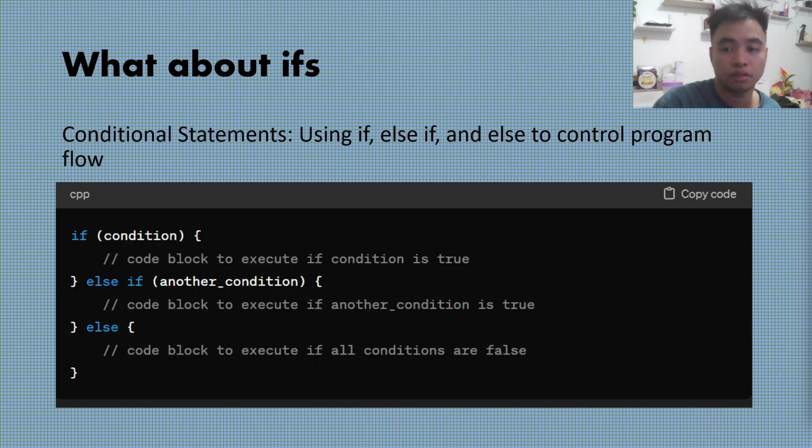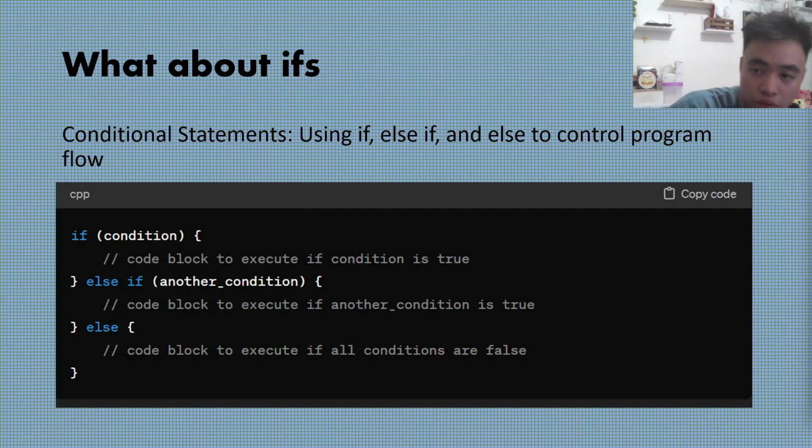Now let's address conditional statements, often called ifs. These statements, such as if and else, allow us to make decisions in our code. Here is a quick look at the syntax of the if, else if, and else. We can use this, for example, to check age for eligibility or determine rates based on number of guests.